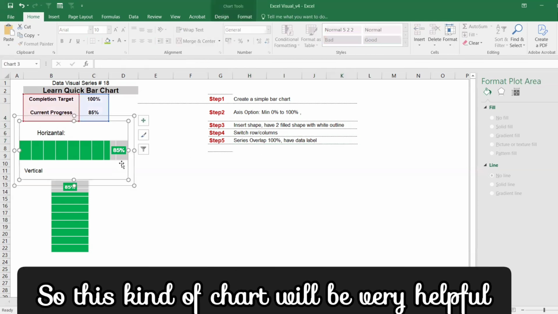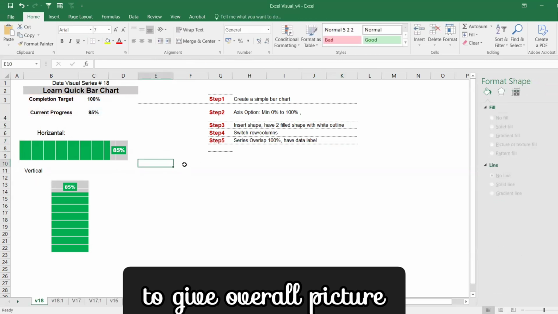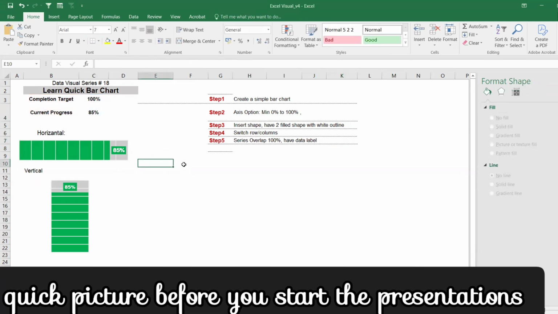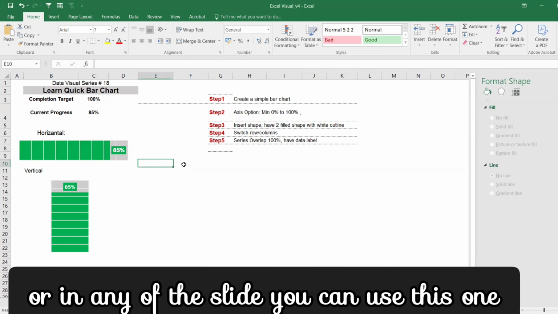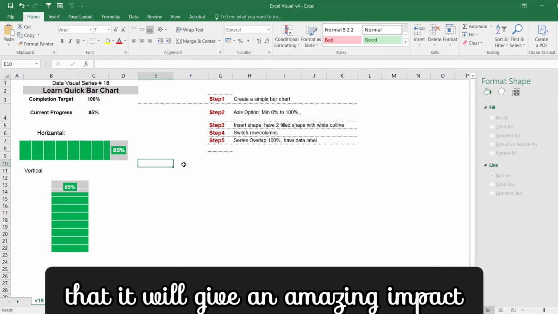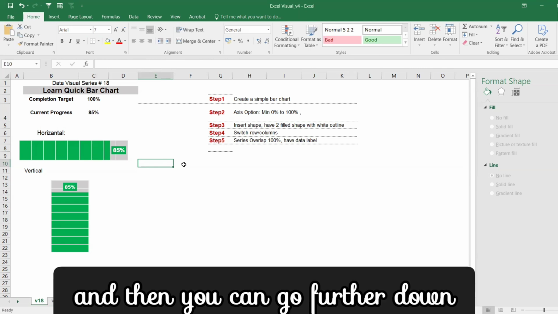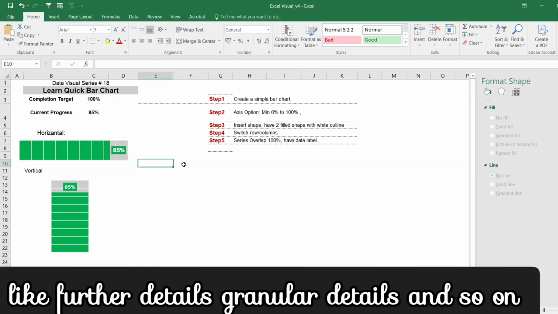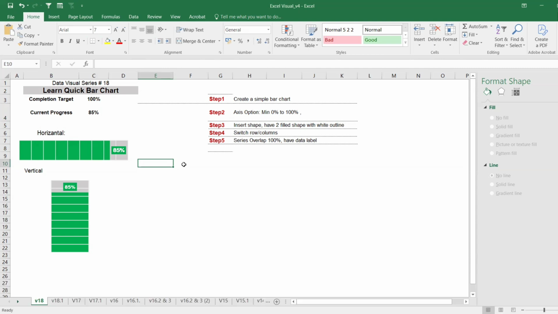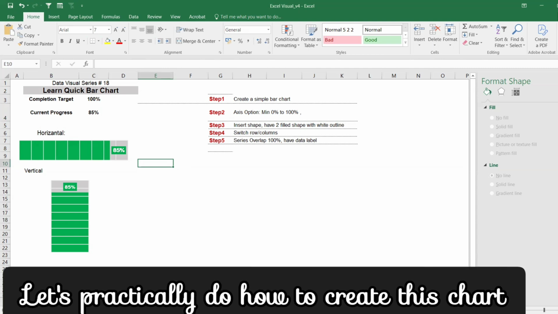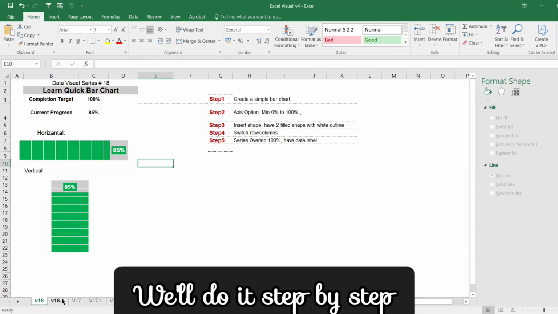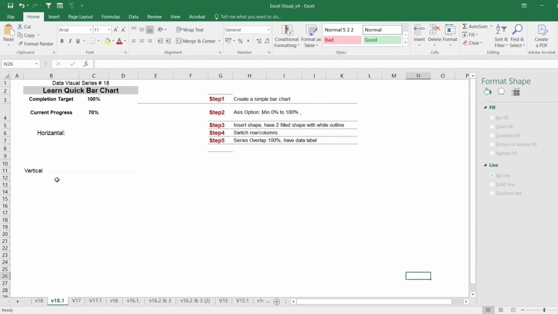This sort of chart will be very helpful to give an overall, quick picture before you start the presentation, or in any of the slides. You can use this so that it will give an amazing impact on what the overall picture is, and then you can go further down into granular details and so on. Okay, let's practically do how to create this chart. Let's do it step by step.